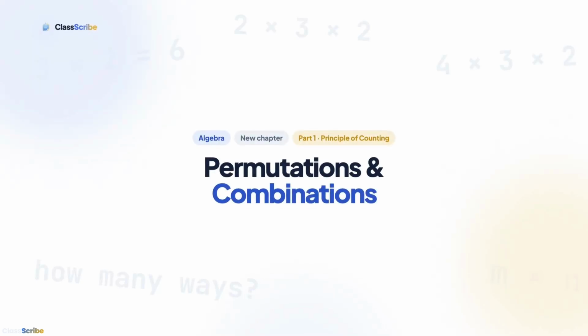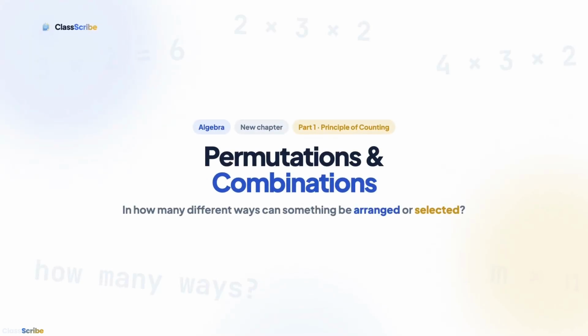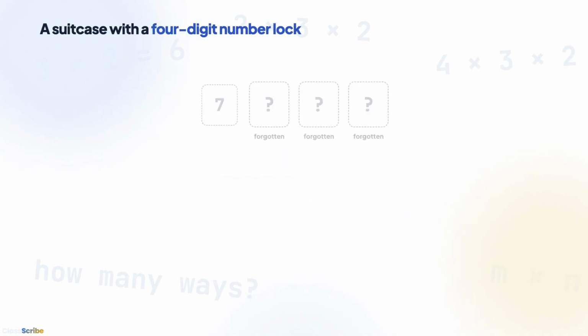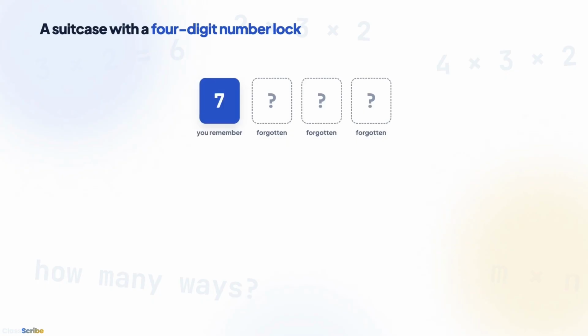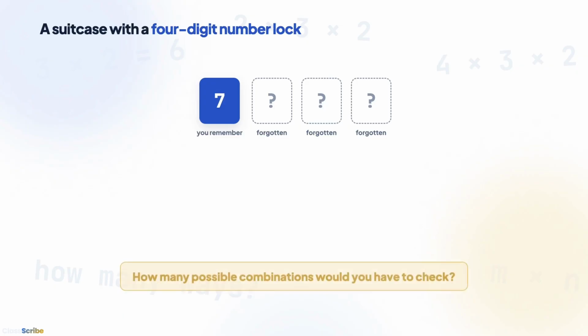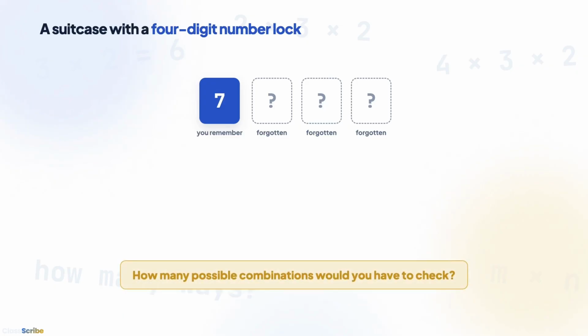Welcome to the next chapter, Permutations and Combinations. One of the most common questions in mathematics is, how many different ways can something be arranged or selected? Imagine you have a suitcase with a 4-digit number lock. You remember that the first digit is 7, but you've forgotten the remaining 3 digits. How many possible combinations do you need to check?